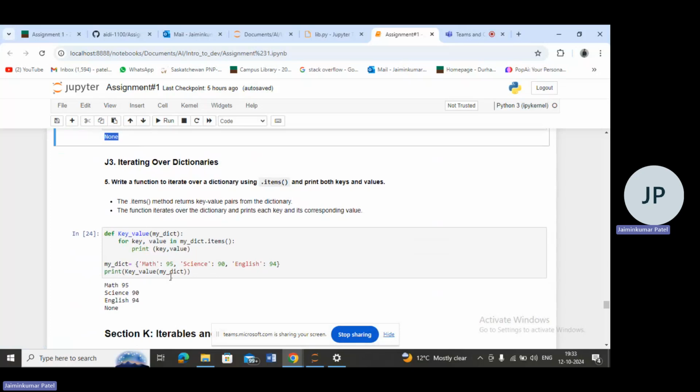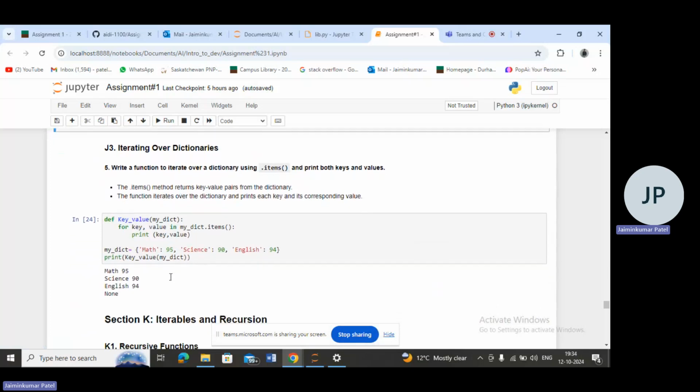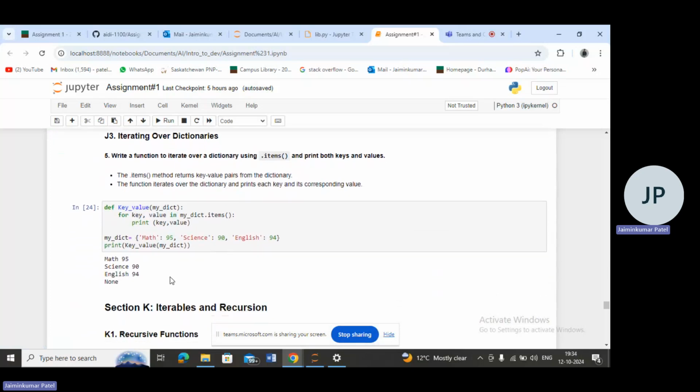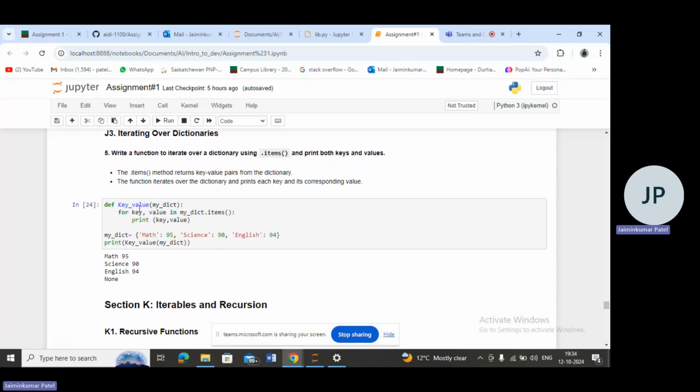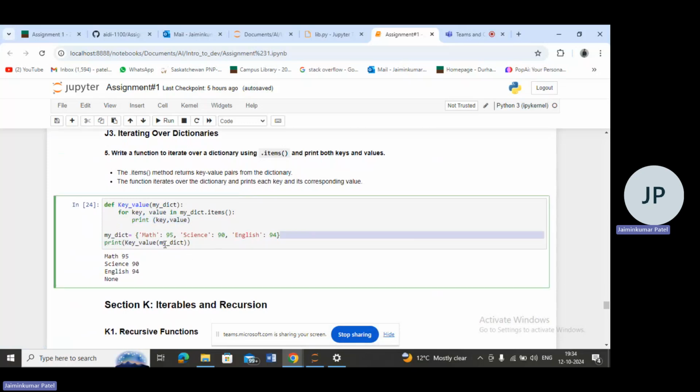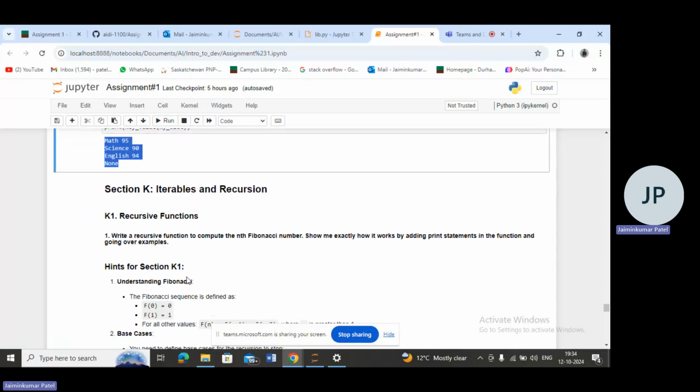Next question is to write a function to iterate over a dictionary using dot items and print both keys and values. So I'm creating a function key_value, iterating through a for loop over dictionary dot items, and it will give me the key-value pairs. I'm passing this dictionary and printing it, and this is the output of this function.